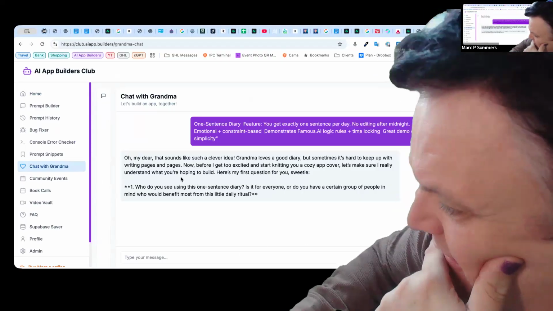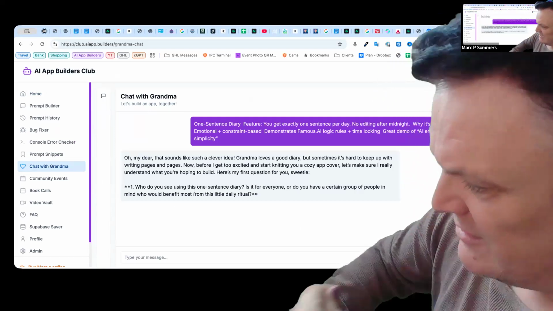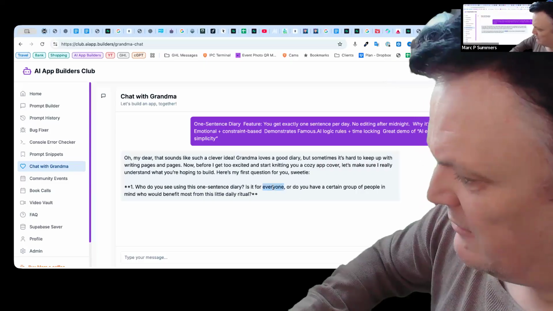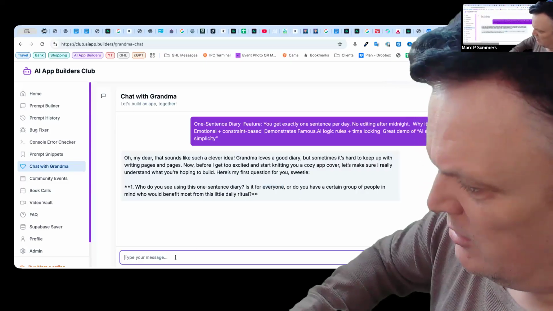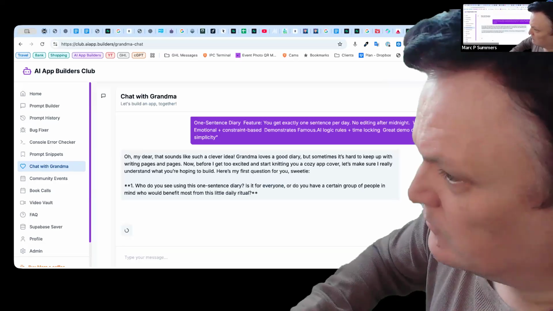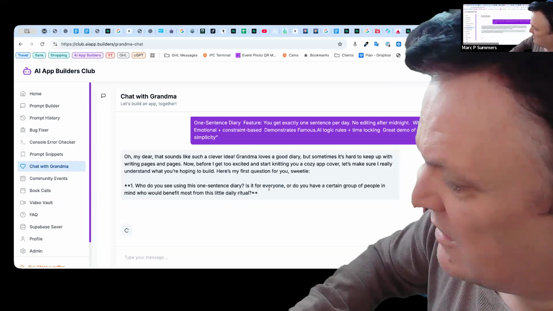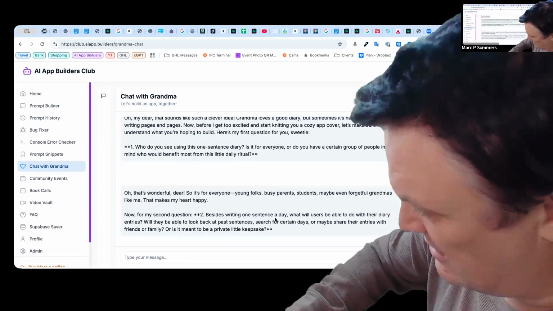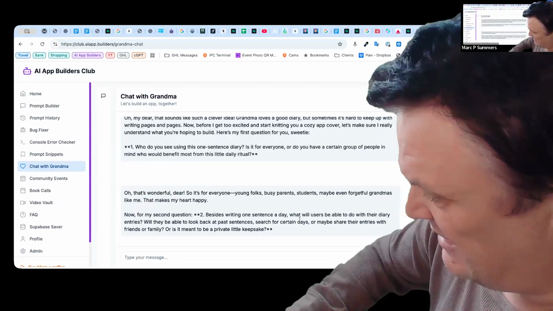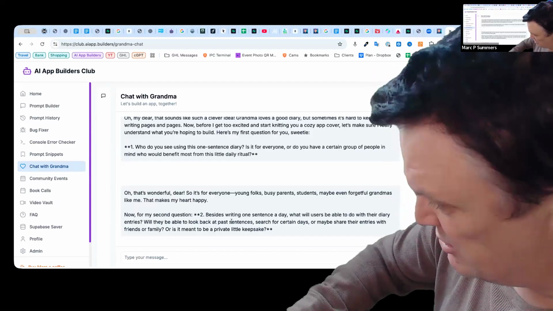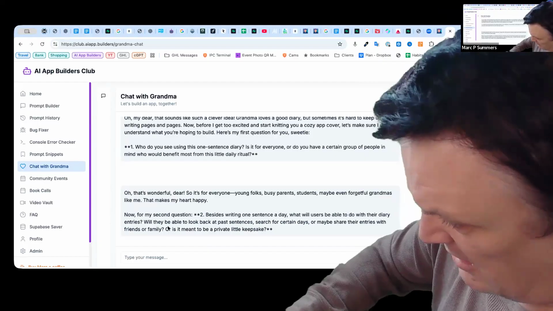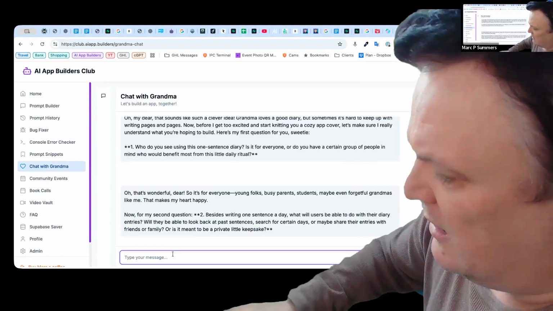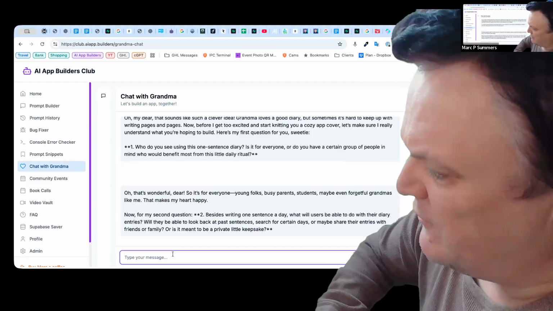All right. Who do you see using the one-sentence diary? Is it for everyone or a certain group? We want it for everyone. And the next question is, besides writing one sentence a day, what will the users be able to do with their diary entries? Will they be able to look back? They should be able to look back over previous days.